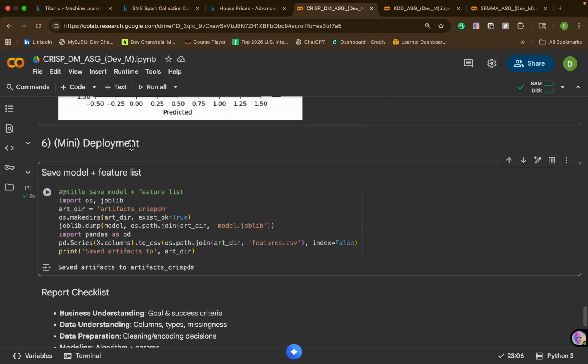And finally, this is the mini deployment phase. Finally, I saved the trained model and preprocessing pipeline using joblib. This means I can reuse this anytime to predict survival probabilities for new passengers. The deployment phase turns our model into a real usable tool.